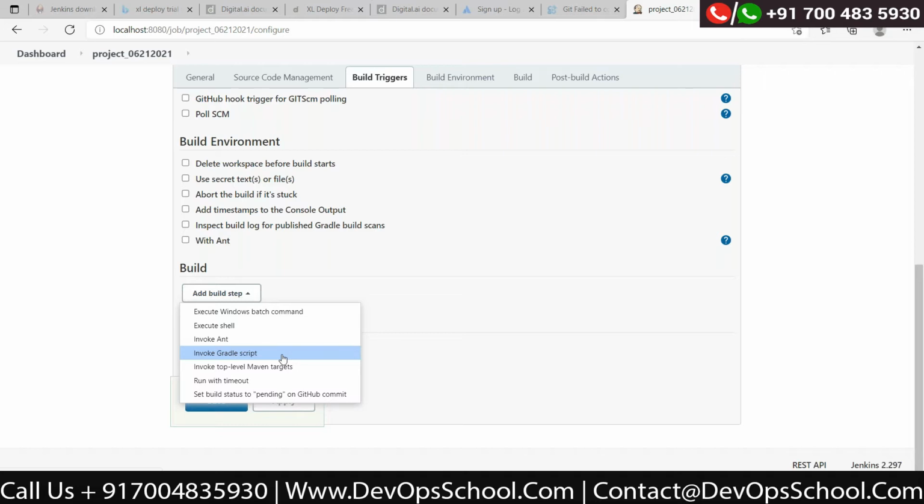So it's the same thing as the way we talked about Maven. Invoke top level Maven targets, run with timeout, and set build status to pending on GitHub commit. So these are the options. For simplicity, let's start with the very first option.